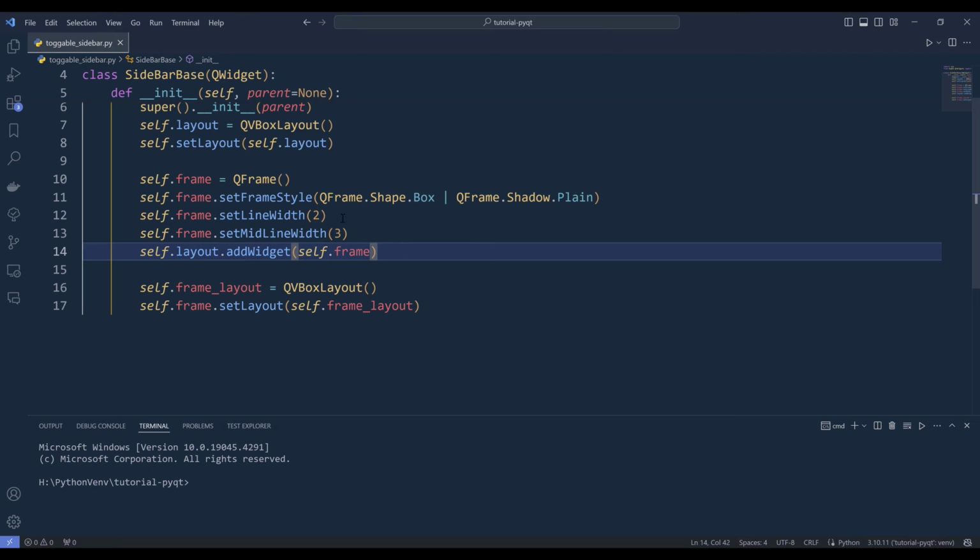Then I'm going to add the frame object to the self.layout object using the addWidget method. So this frame object is going to be the base that's going to contain all the widgets or layouts.